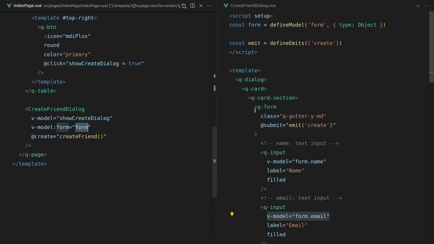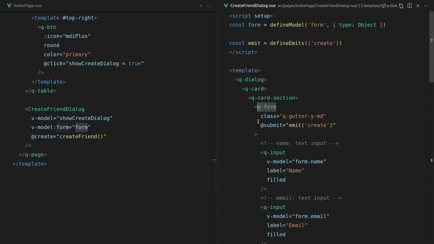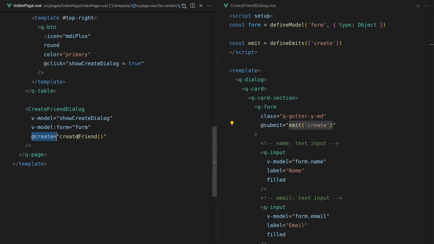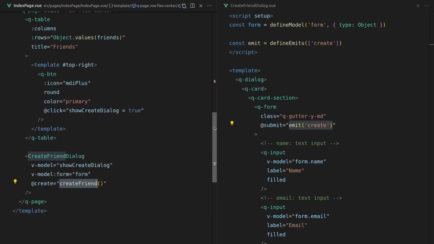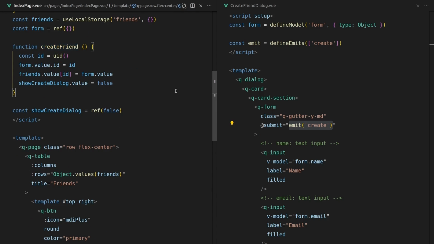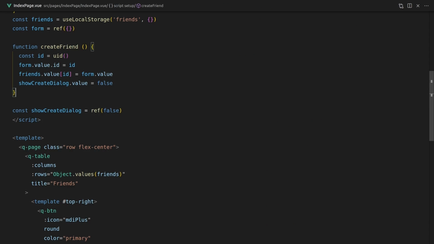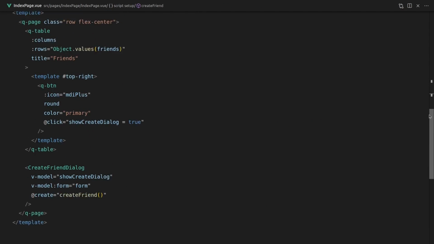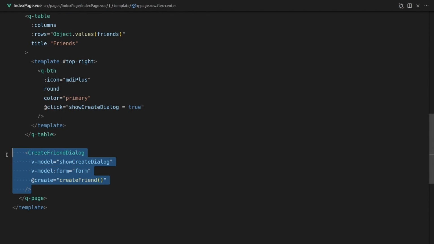And then when we submit the form by pressing the button, this at submit event gets called, which calls emit create. And then this component hears that. And then the create friend function gets called. Okay, this is probably another one of those moments where you might want to watch the last 30 seconds or so to understand that entire cycle. But now we can close this out and we've extracted all of that logic into this beautiful little component.